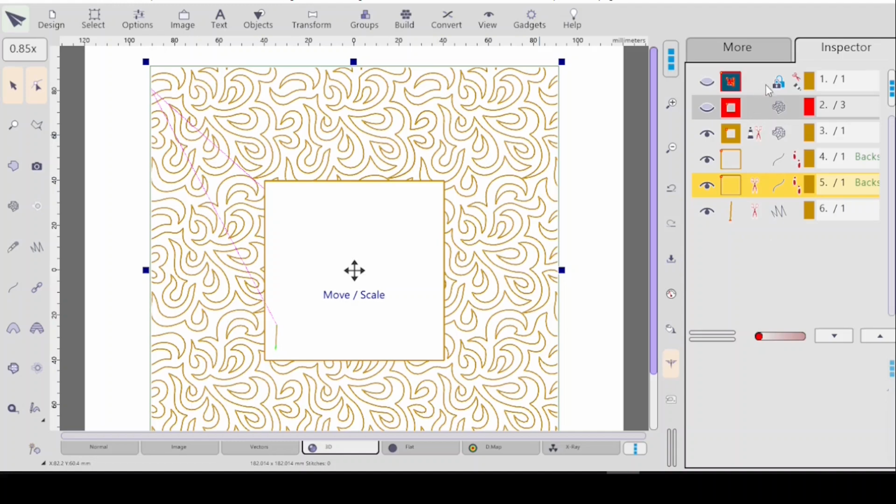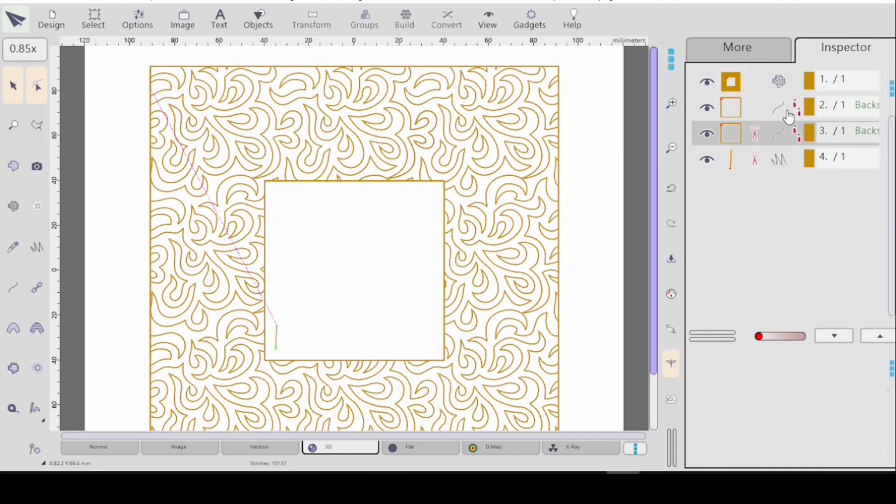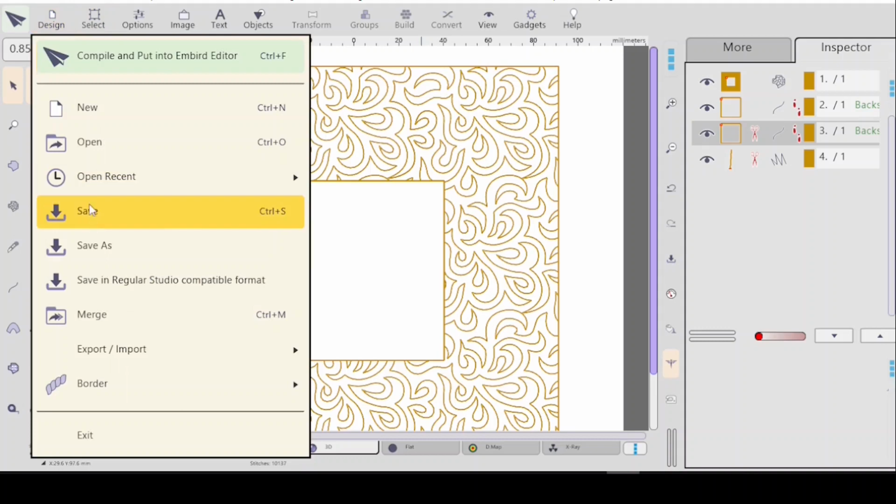So now I'll just delete these. I don't need them. And this is my lesson. I'll just Control S or save, design, save.